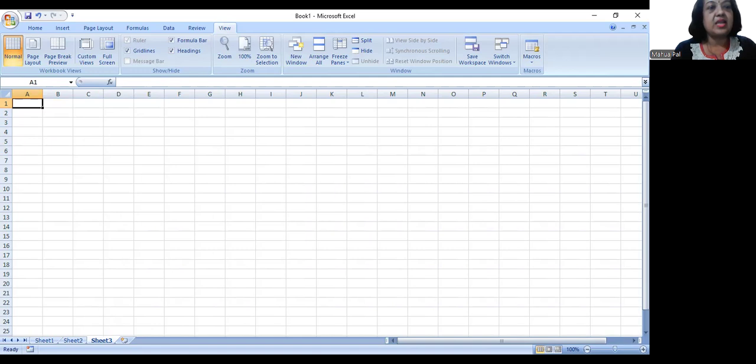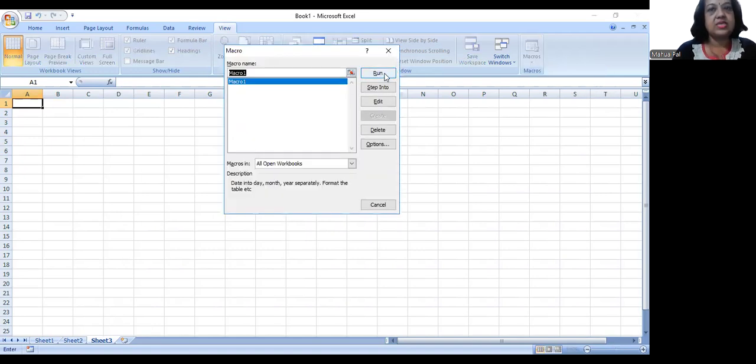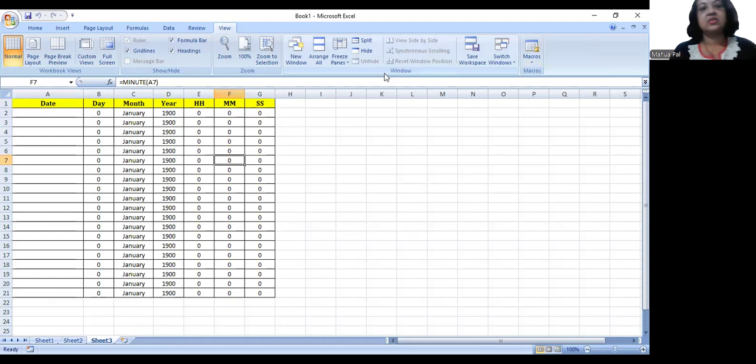The moment I enter the date, I will get the day, month, year separately, and hour, minute, seconds as well. So here again I'm running in sheet 2, and you see this is happening, and this is how we record a macro and run or view a macro.